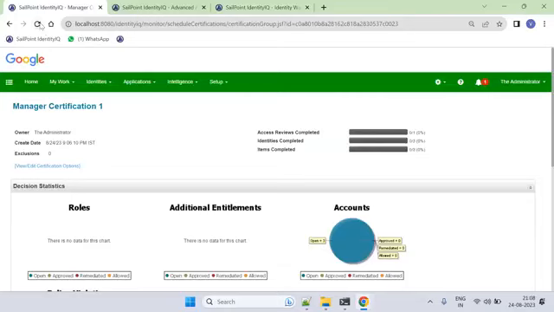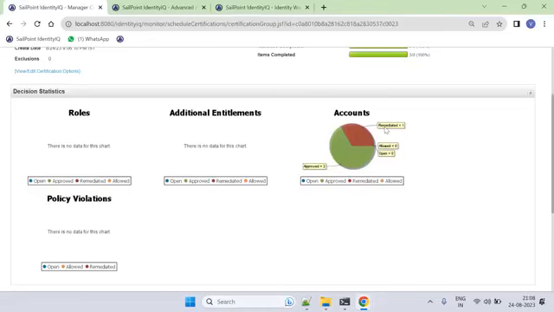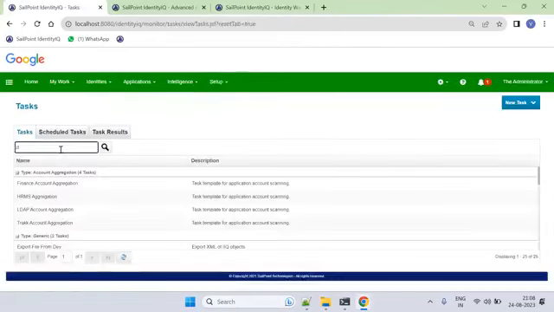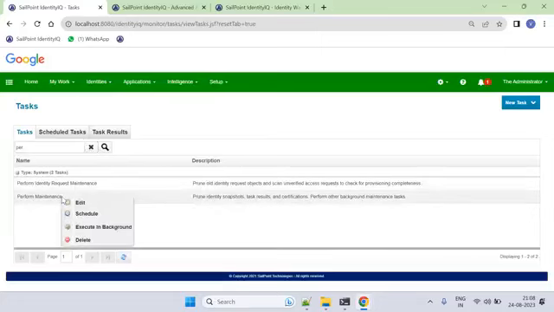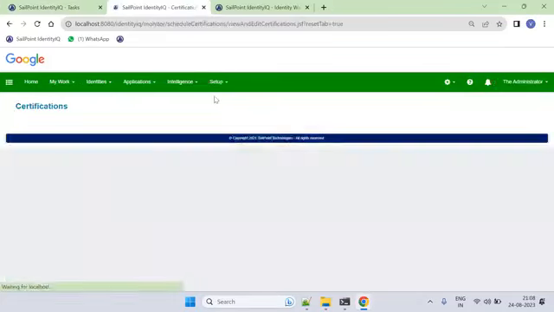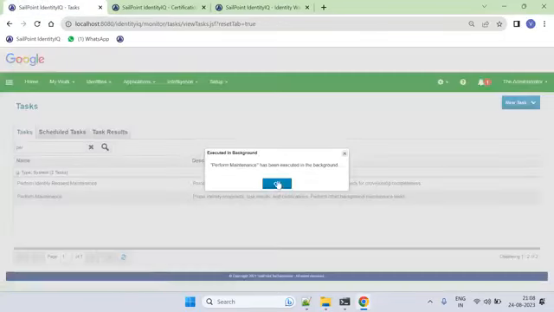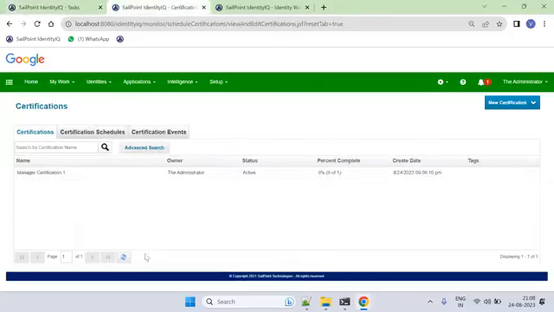Now open the same certification. Refresh. You see 2 approved, 1 revoked, right? Now you can run the task called perform maintenance. Perform maintenance will complete this certification. So you see the status of the certification is still active. Run the perform maintenance task. The perform maintenance task will complete the certification.